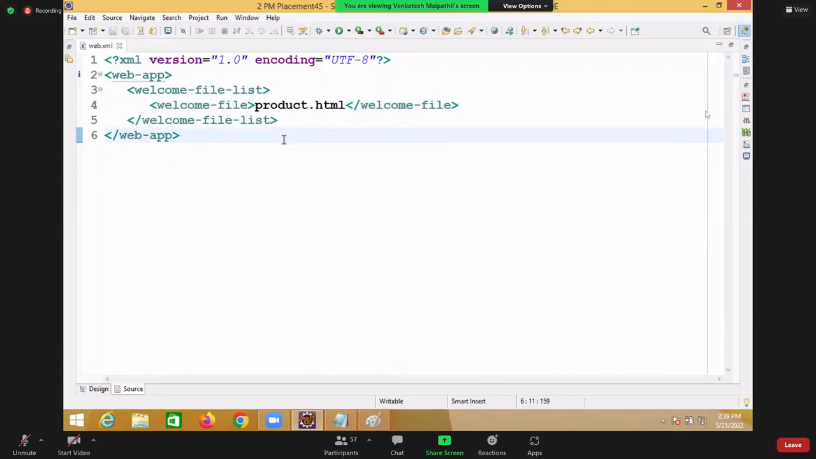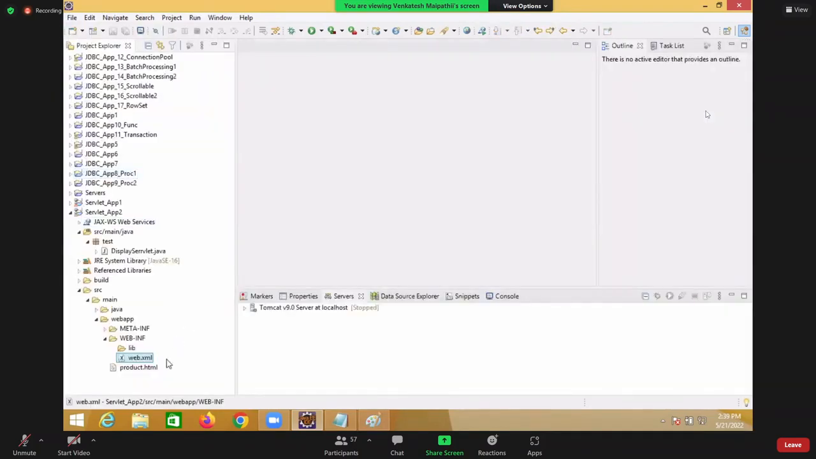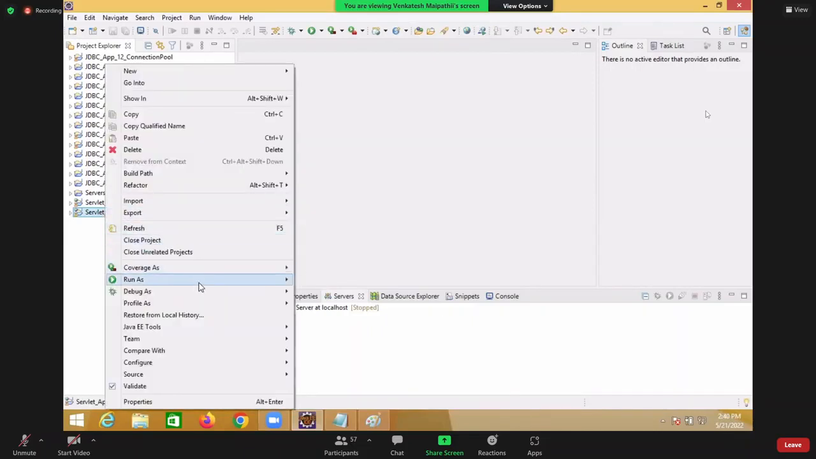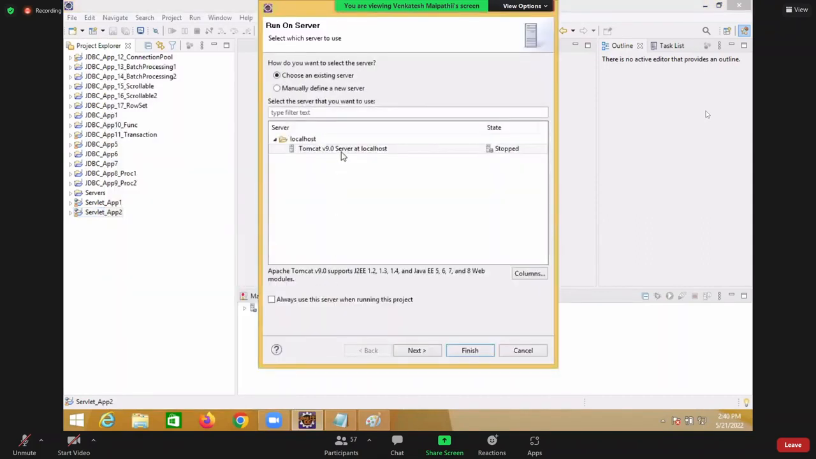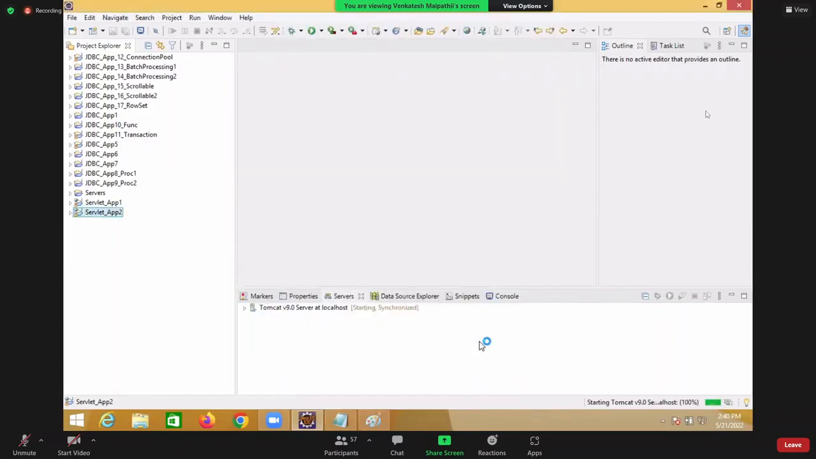Now the program is ready. So let me run the program. So I am running the program. So here web.xml, product. Whenever you're running the program, many people try to run the servlet program. Don't click on this Run. Don't click it. Right? So right click on the application. This is the process of running. Right click on the application, Run As, Run on Server. Select it. Click Finish. Then the application deploys.